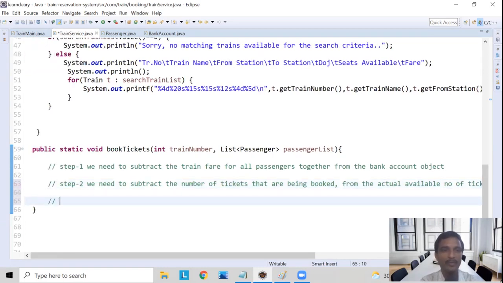And then step number 3, after booking is completed, we need to add one entry, or you can call it one record, into the tickets database, because we don't have a tickets database, because we are not using a database connection such as JDBC.